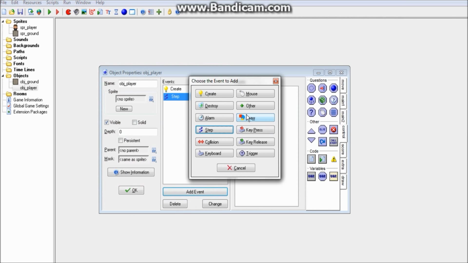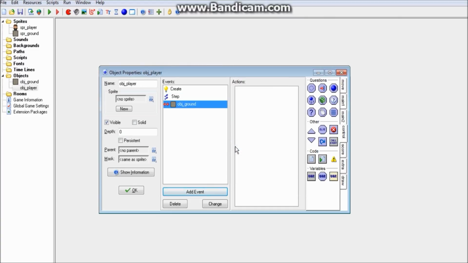Last thing we want to do is have a collision with the wall or ground. I called it the wall, and I can't believe I didn't assign a sprite for our player. There's a sprite. Make sure you do that. Don't forget to do that. That's bad if you don't.